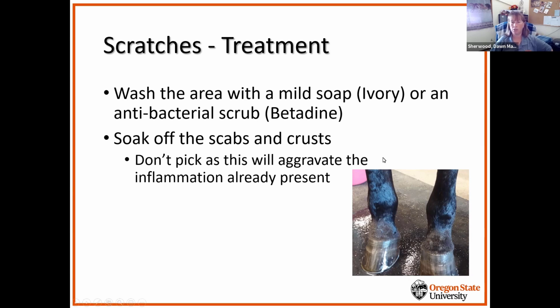And you're going to scrub these legs, but the thing is, you don't want to scrub and scratch. You actually want to be really gentle when you're scrubbing up these legs and getting them all sudsed up. And a lot of times, like with the chlorhexidine gluconate surgical scrub, you're going to let it sit for about 5 minutes. And you want to soak off the scabs and the crust. Don't pick at them, okay? Because you don't want to increase inflammation.